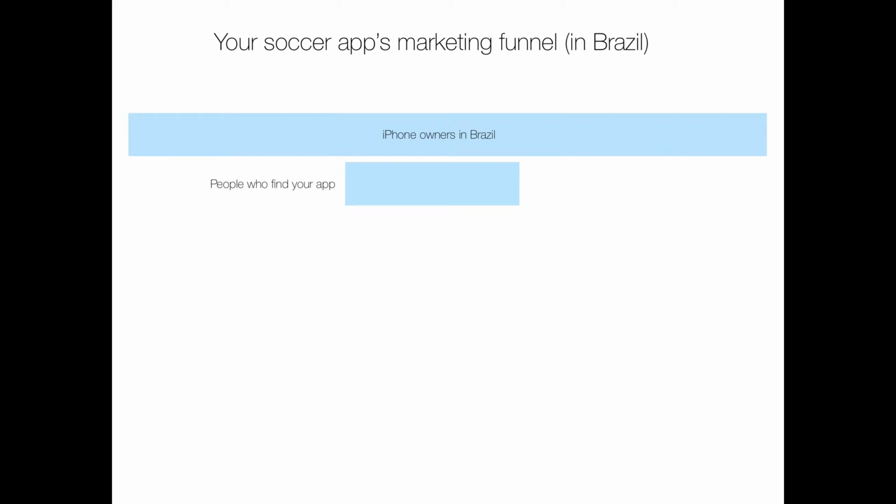Now, we have another box below it, and this box represents the number of people who actually come across your app in the App Store. But guess what? You've left your app description and everything in English, so now we have to make a smaller box. And these are the people who have found your app, but also understand English, so they know what you're saying. Now they also have to like soccer, otherwise your app is of no interest and irrelevant to them, and so our box gets even smaller.